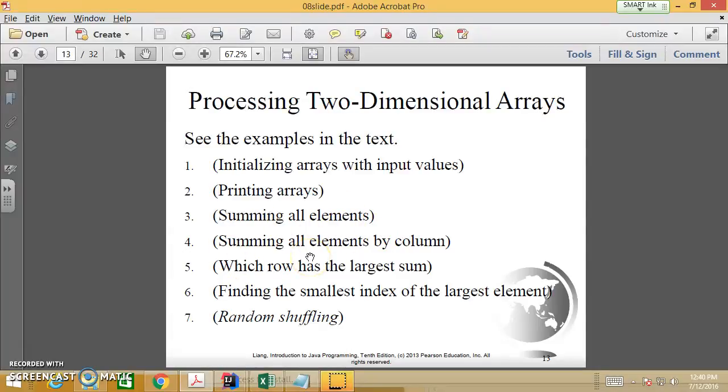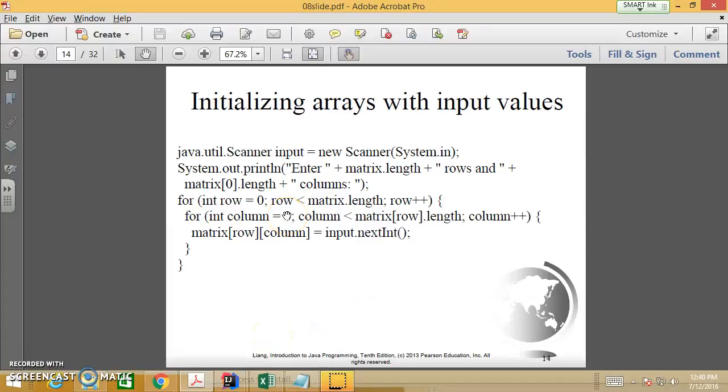You can do it by columns and see which one is the largest sum, which row, and you can find the smallest index and shuffling them. So let's see how we do that.